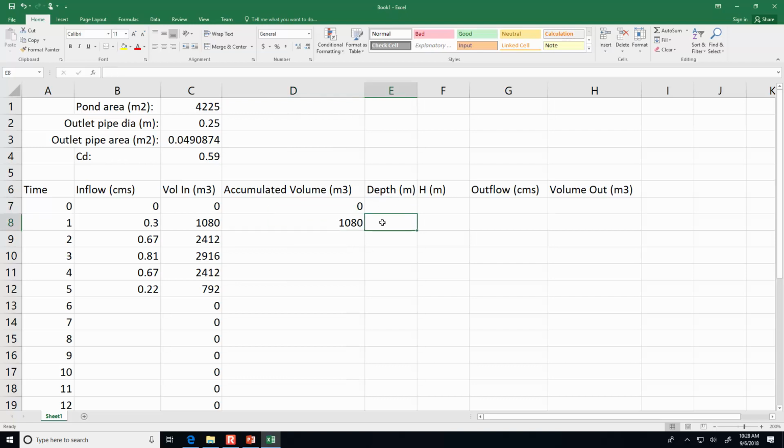All right, so what is now the depth and the H? All of that's 0 when the flow in was 0. So it's hour 1 where things get a little more interesting. The depth, if our accumulated volume is 1080, is the volume divided by the pond area. So if there's 1080 cubic meters in that pond, and the pond has a known area of 4225 square meters, then the depth is just going to be 0.255 meters. Any questions about that or anything else so far?